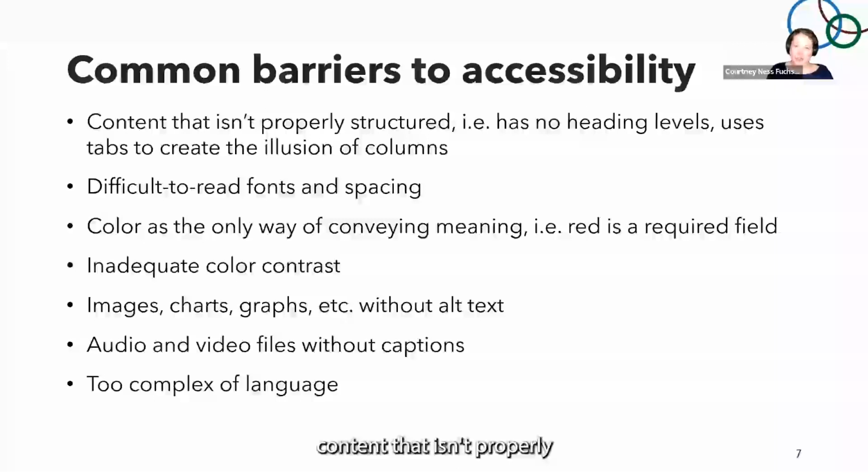Content that isn't properly structured can also look like forms, where you should be able to tab through to the next field to enter it. And instead of tabbing from the first name to the last name field, you tab from the first name to the signature field or something like that. It doesn't have a logical structure.